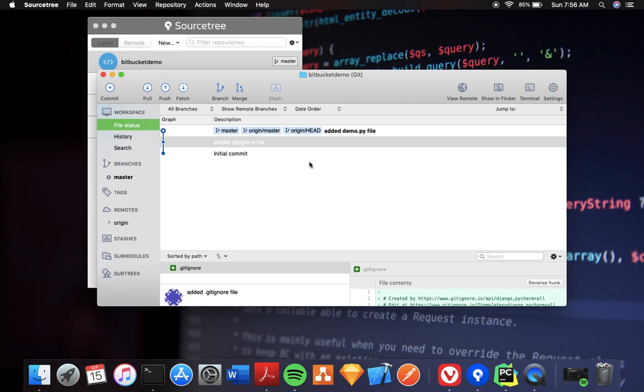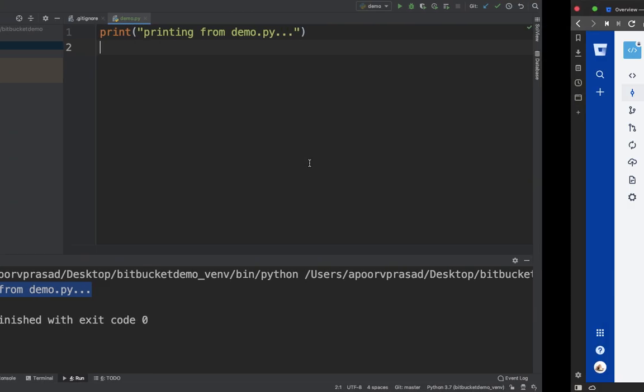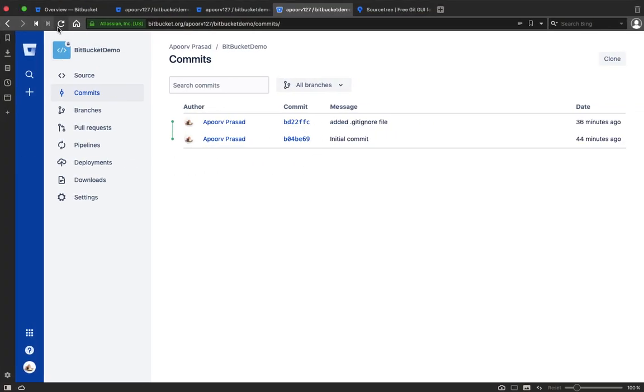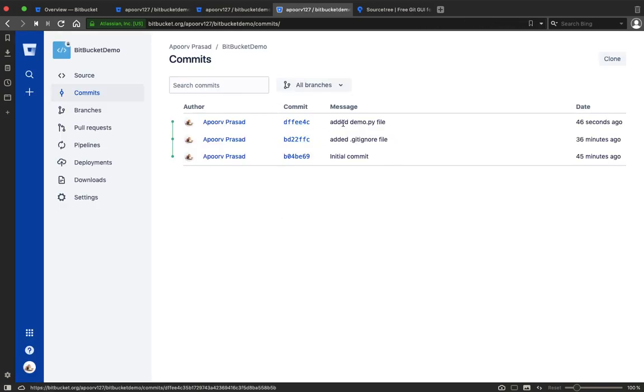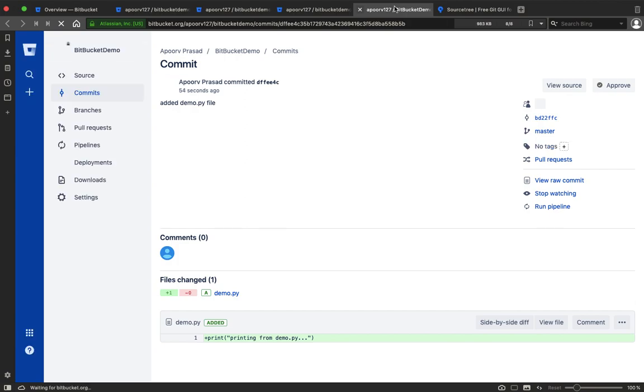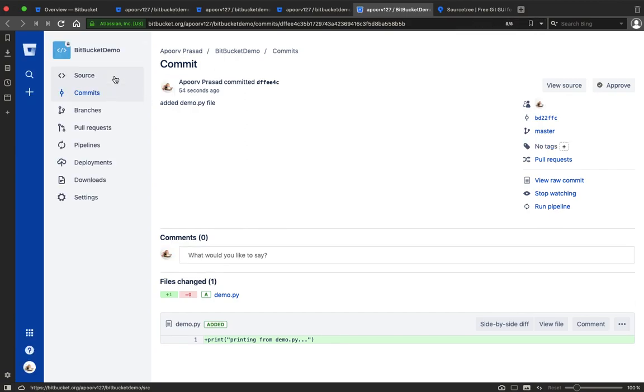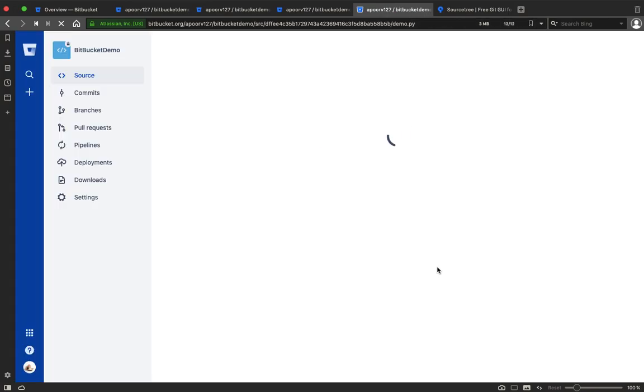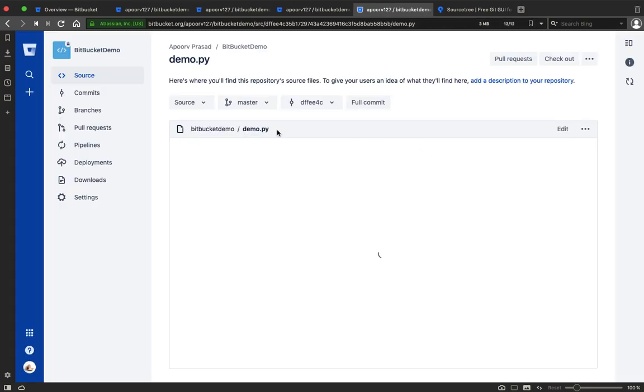So now we will switch to the BitBucket interface and hit refresh. Now you can see that our new file is added successfully. So we click on that commit. Here you can see what was added. I can also view the file. So here it is.